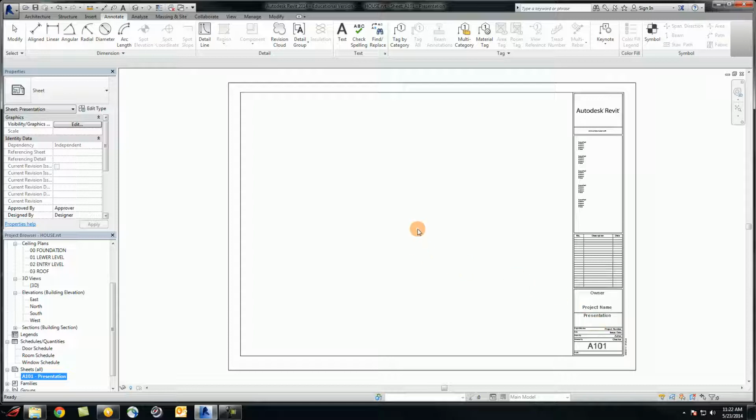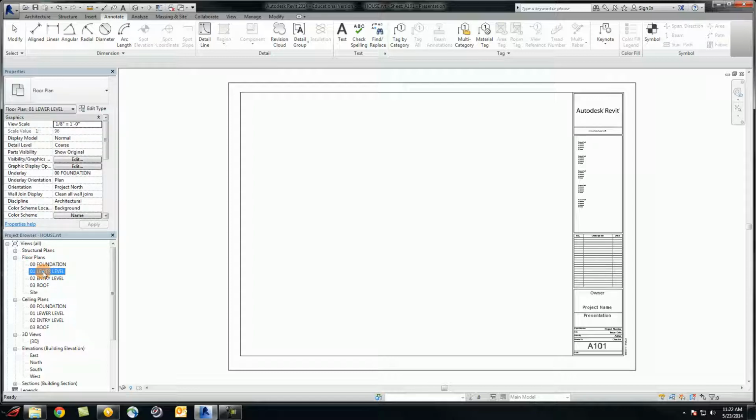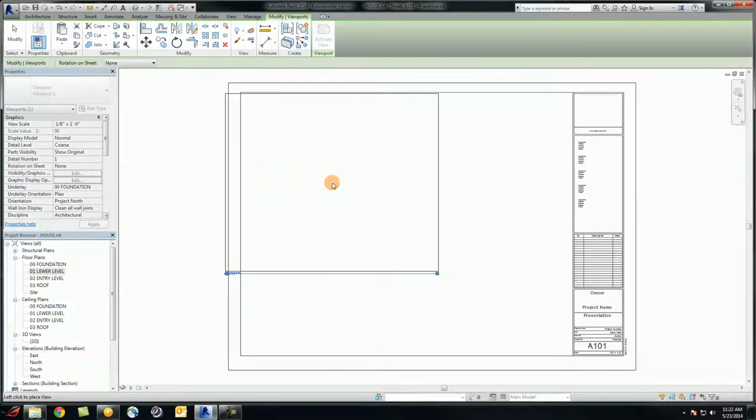as well. To add any particular views to this plotting sheet, you need to drag and drop the view from the project browser to the sheet. So let's see, for example, I want to add 01 lower level floor plan. So I locate 01 lower level in the floor plans, pick it up, hold the left button, and drag and drop it on this sheet.